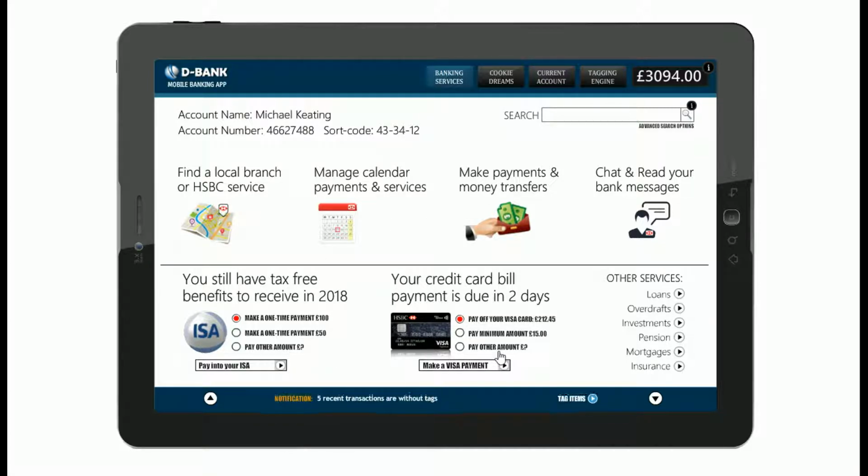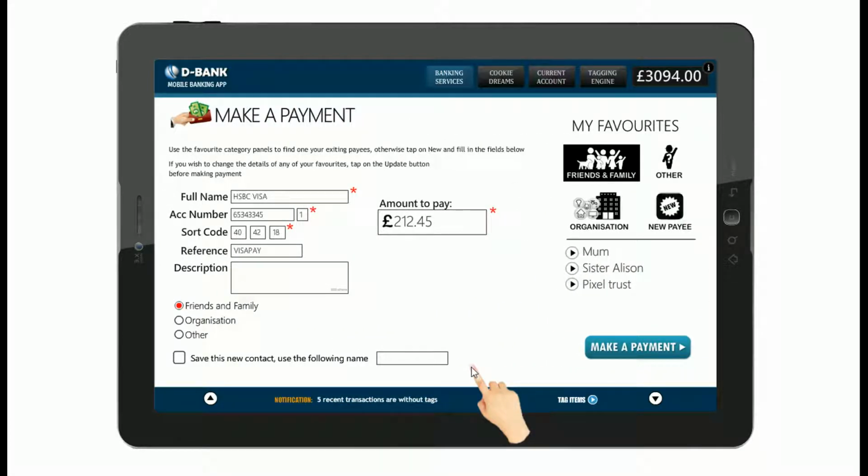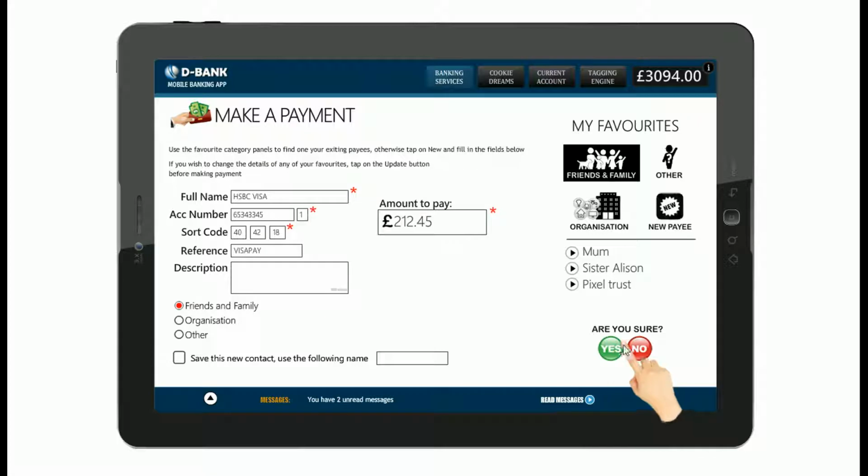So on the idea of making payments, if I click on make a Visa payment for full amount, what it's done, it's gone to my payment screen. It's automatically loaded up the account, it's loaded up the account details. I would just have to make a payment and click on yes.